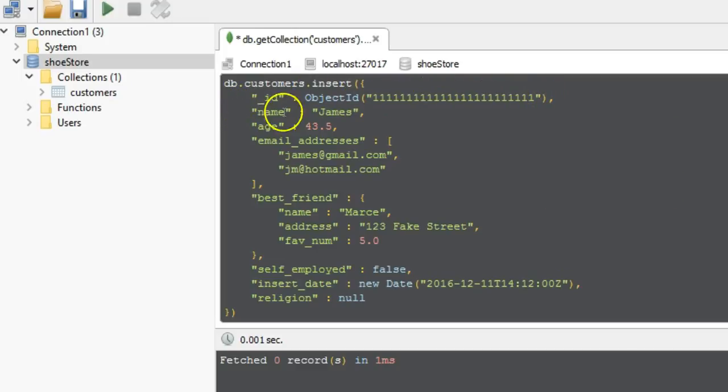Now, our next key value pair, or our next field, is a string, name of James. A string is simply a sequence of characters. We have our age. Now, I know I've put 43.5, which is a little bit odd, but I wanted to demonstrate the fact that Mongo supports two types of numeric data type. One is a double, which is a floating point number, which I've put here, and the other is an integer, which I have here. An integer is a whole number. So MongoDB supports both of these numeric data types.